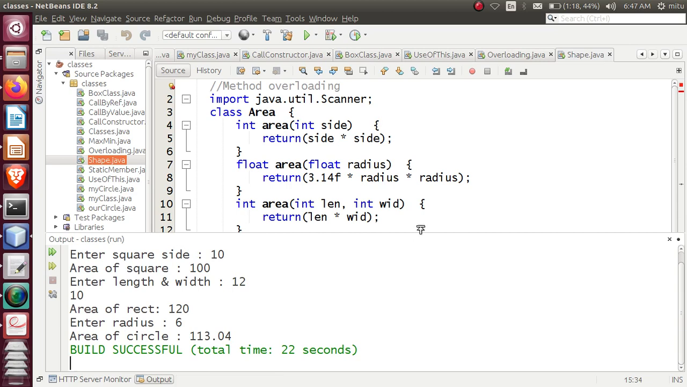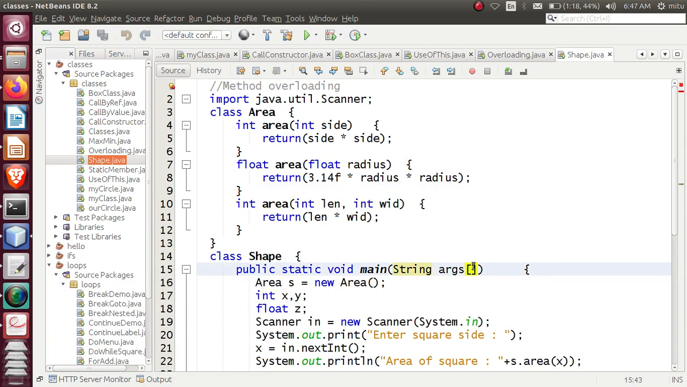Okay, so this is how different versions of the methods are called with this mechanism, which is termed method overloading. So the first part of object-oriented programming in Java is completed.